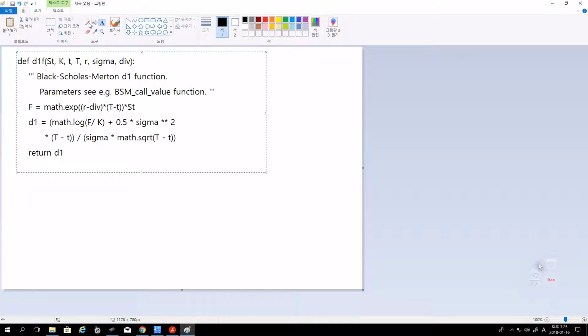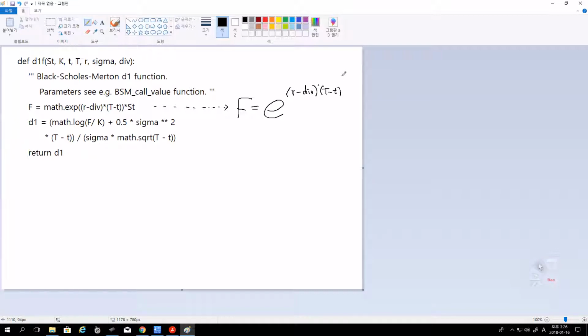So let's use this one. First this f part. This one is f equal exponential of r minus div, to the power of big T minus small t, multiplied by S_T, big S_T. So it is multiplied by S_T over here.